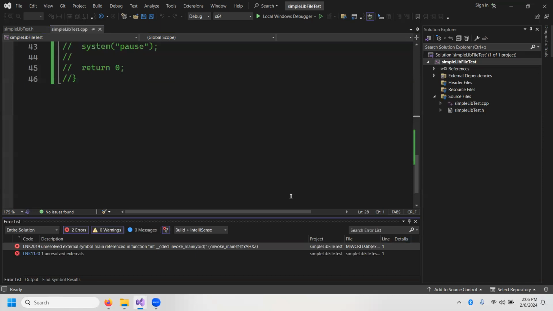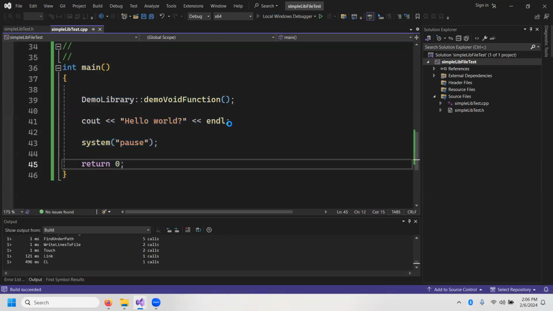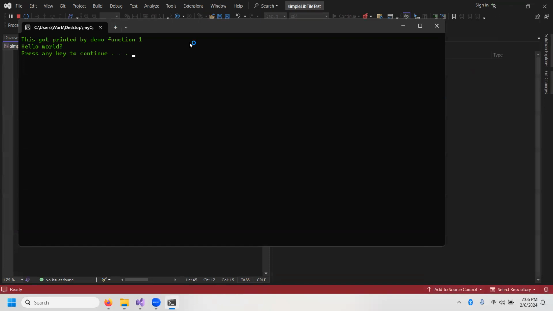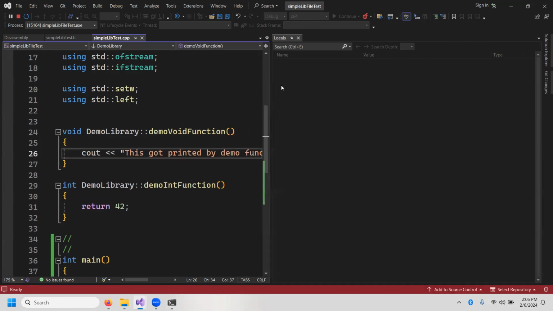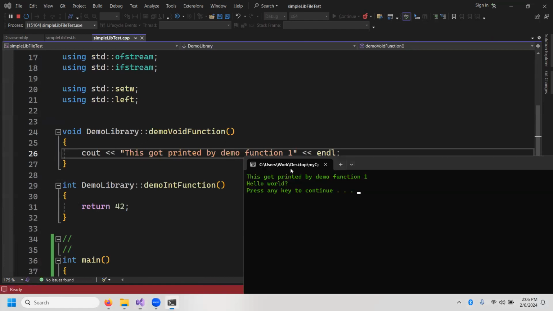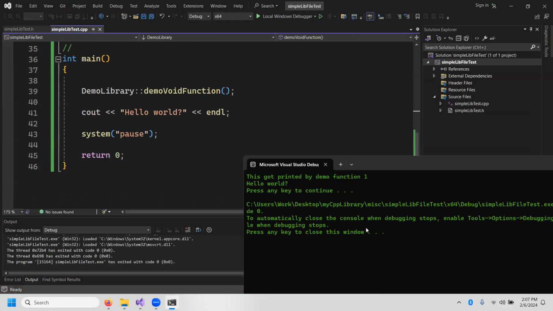Okay. That's what that error means. So just to make this run in the usual way, we run and then we see this got printed by the demo function, and by demo function number one. So is that okay? And we see hello world and press any key to continue. And we could also call the demo int function as well. Of course, we are using the namespace demo library. Okay, so this just makes sense.